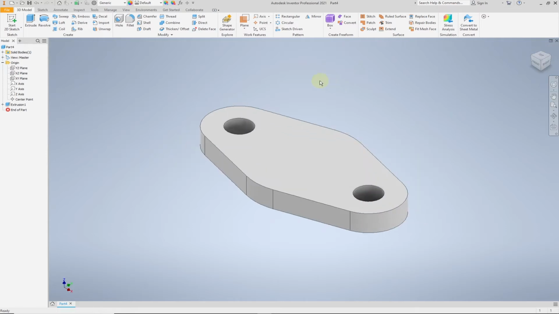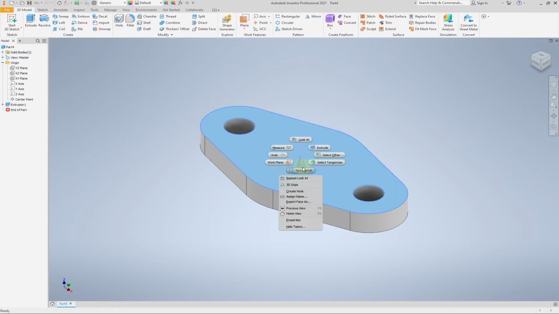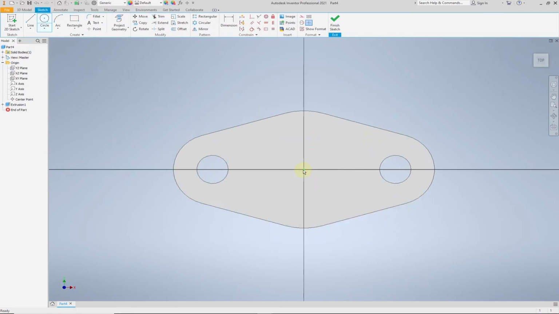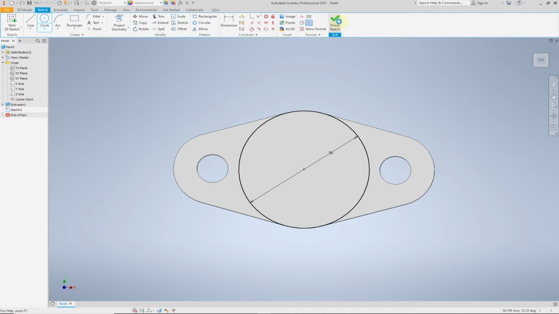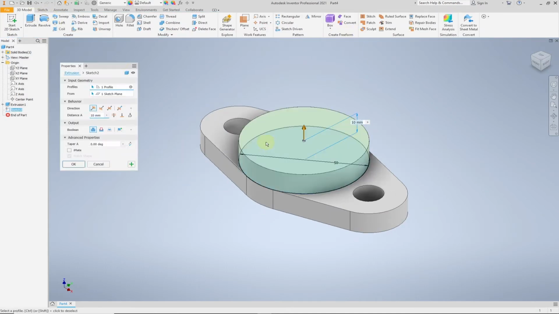Okay, then I want to sketch here at the surface here. You can right click here and create a new sketch. Okay, and create a circle, center point circle, 50 mm diameter, and click finish sketch. Extrude it for 28.